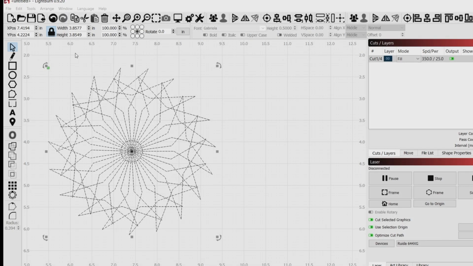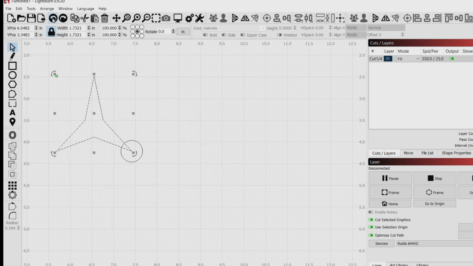So just remember, when you're using the circular array tool, you want to make sure, number one, you can only pick two shapes. So if for some reason you put another shape inside this shape, you have to group these two shapes and then select what you're wrapping it around.